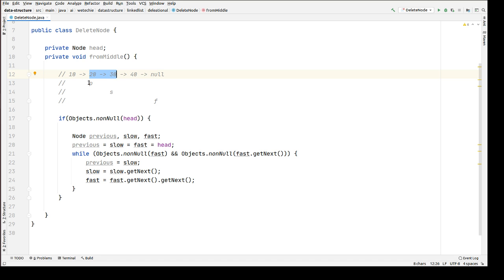Now what we have to do here is assign to previous wherever slow dot next is pointing, right? So slow is this, and slow next is pointing to this node. So wherever slow dot next is pointing, our previous pointer should start pointing to that node. Directly from here to here. So this reference will be removed, and this will be applicable for garbage collection, right?